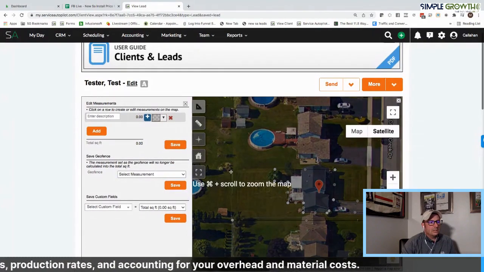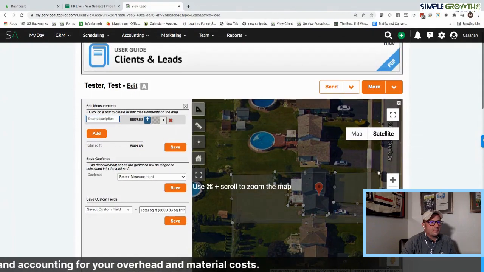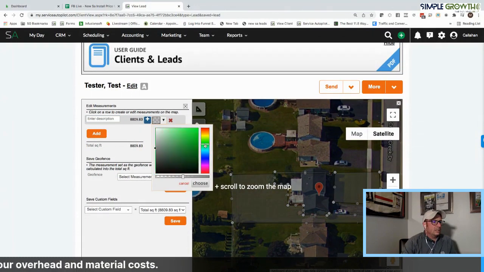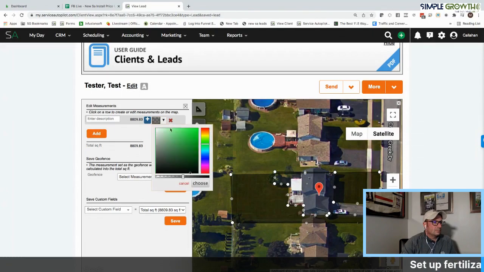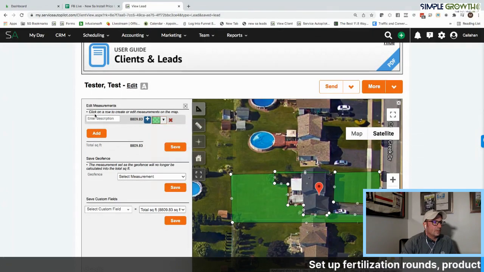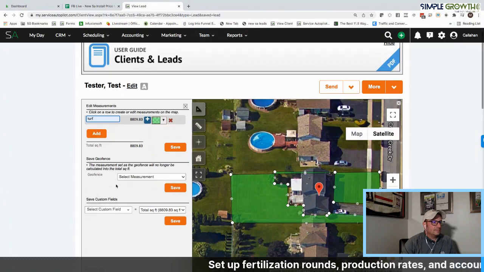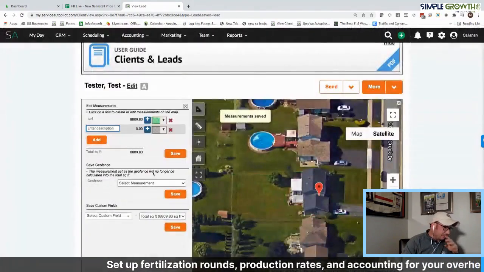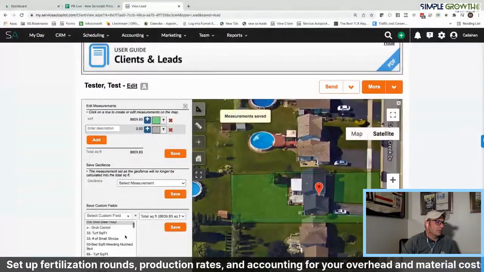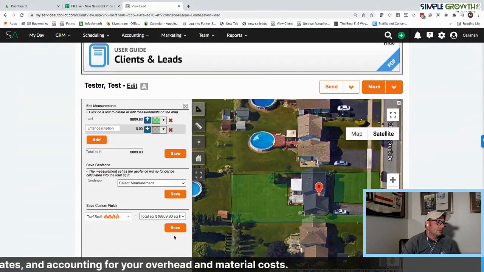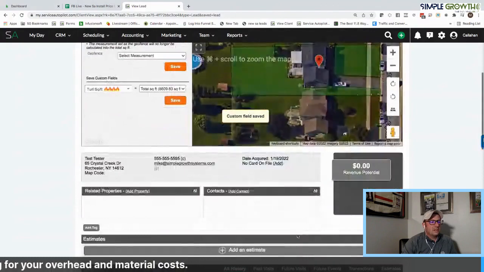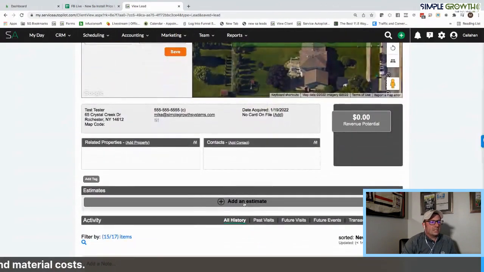So we click here, and we're going to color that in. Label it turf area. Hit save. So every time we pull that up, it works. And we're going to go into our turf square footage. Hit save. That's updated. Now it's time to actually create an estimate.